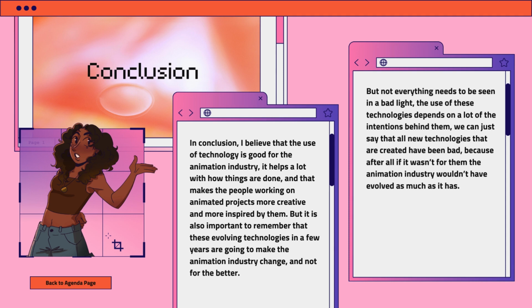Conclusion. In conclusion, I believe that the use of technology is good for the animation industry. It helps a lot with how things are done, and that makes the people working on animated projects more creative and more inspired by them.